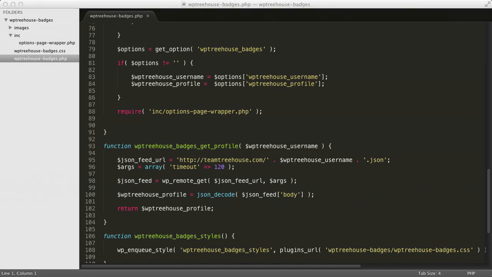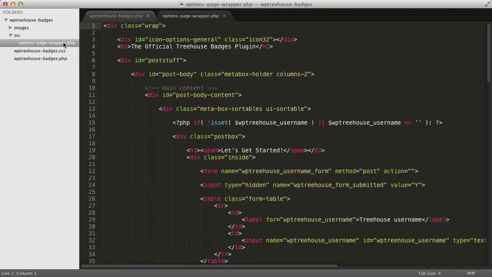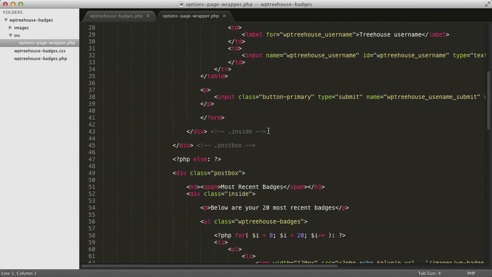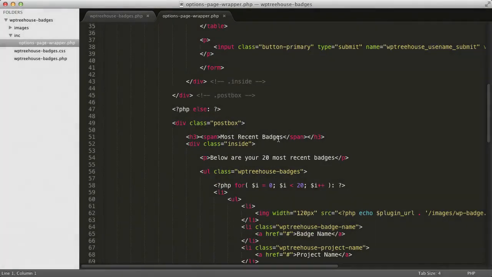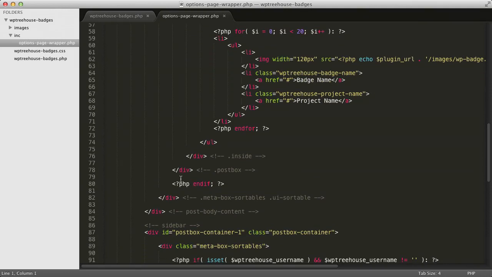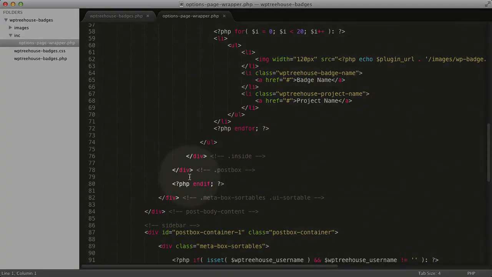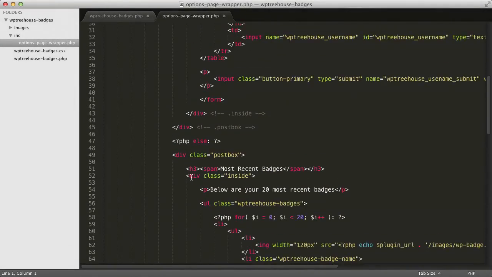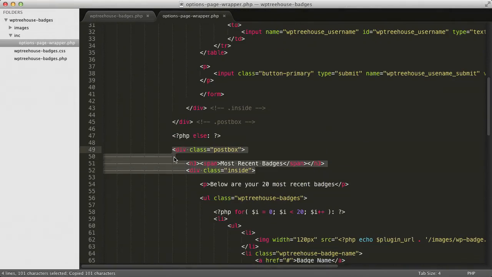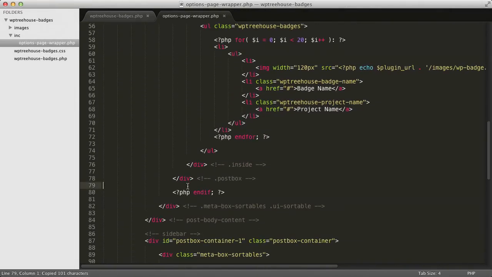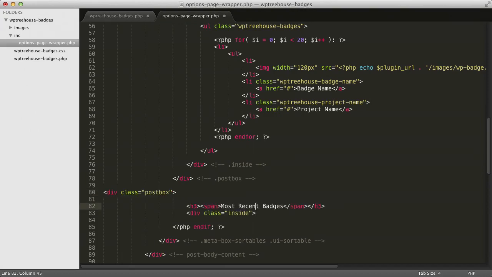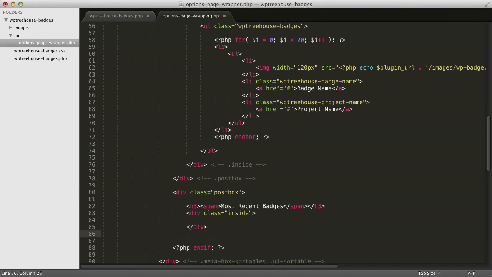What we'll do is come into our Options page wrapper, scroll down below our post box for most recent badges, and right here we're going to create a new post box to start displaying our JSON feed while we're working on beginning to extract the data that we want. We'll go ahead and copy the beginning markup for a post box, add it here, close the inside div, and then close the post box div.